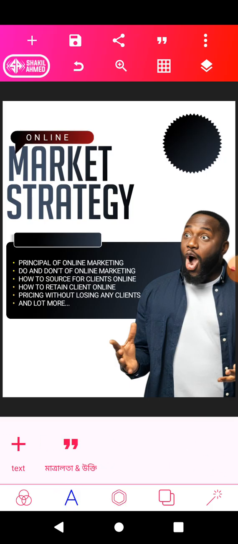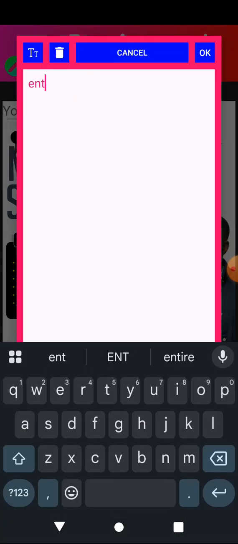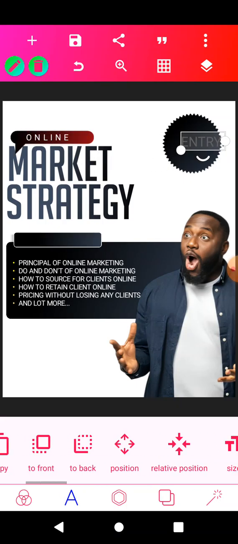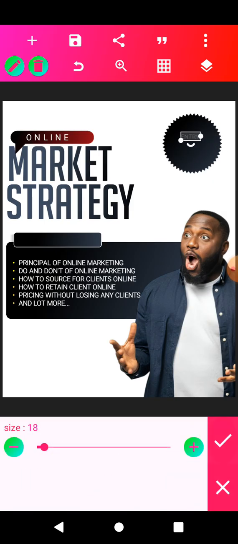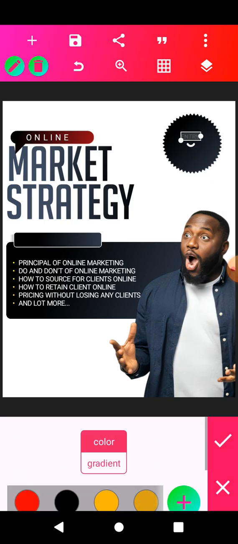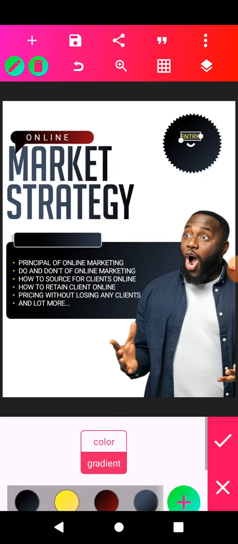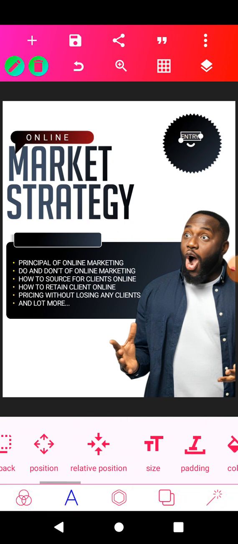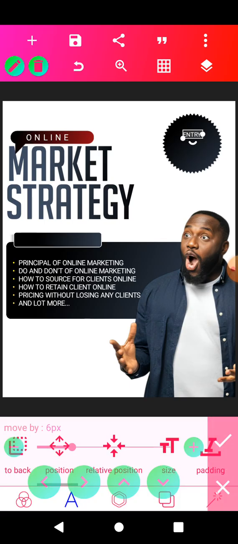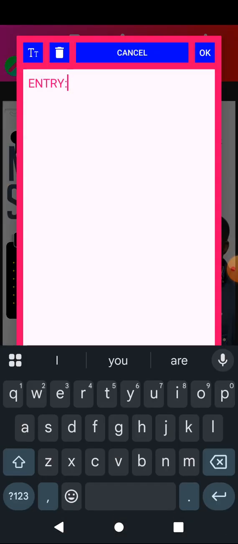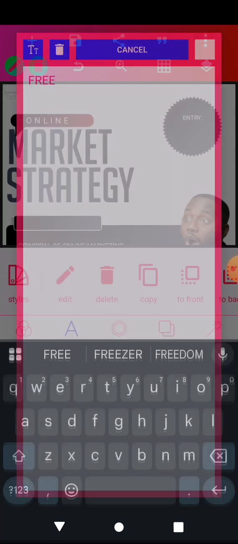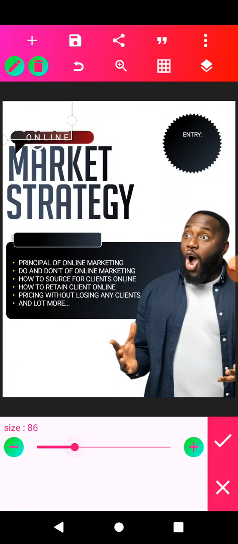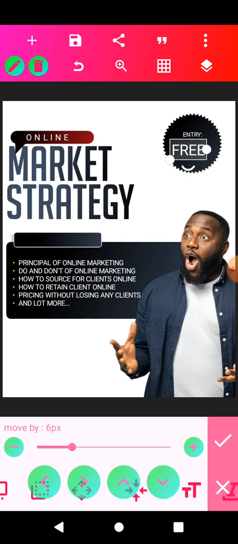I want to write free. Let me write entry first. Entry. Then reduce the size. The entry will be smaller. Let's give it white. That one is too ash on it. Let's give it white. Then copy down. Copy. Free. The free must be big because the free is also a way of advertising your class. Just put the free here. Take it to the center.